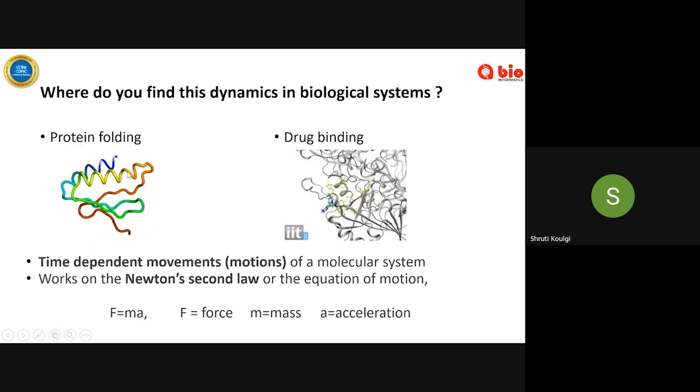This is one example I have given for protein folding and drug binding. There are several other things where you can identify cryptic pockets in the protein, understand the dynamics of the proteins, and the effect of mutations on the proteins. All those things you can study through molecular simulations. Molecular simulations help you understand the time-dependent movements of molecular systems. And it works on Newton's second law of motion, that is, force is equal to mass times acceleration. So it works on this principle.